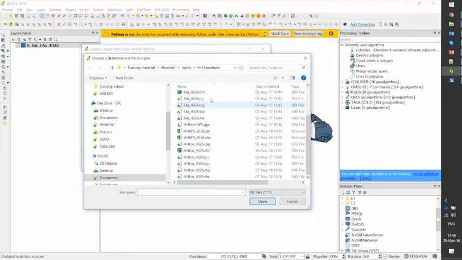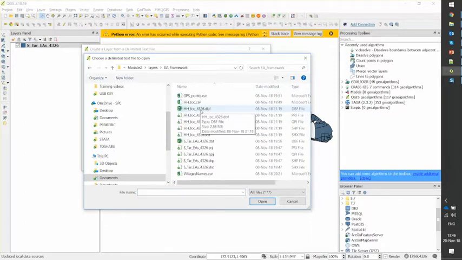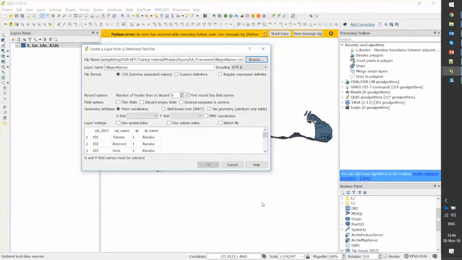Village, CSV, module 2, EA framework, village names, okay? This table has no geographic component, has no coordinates. So you know that here the OK button is disabled because we need to tell the software that we are not importing any geometry, just data, just a common table. So we need to click here on no geometry. And like this, our OK button will be enabled.